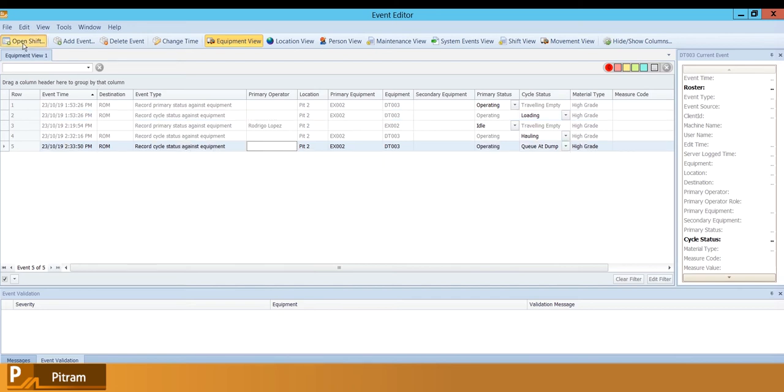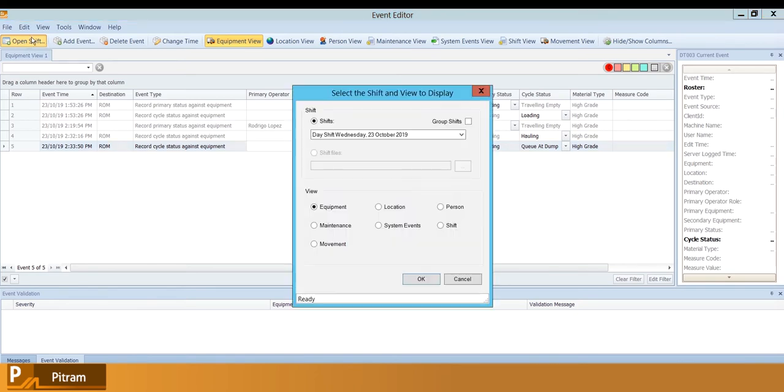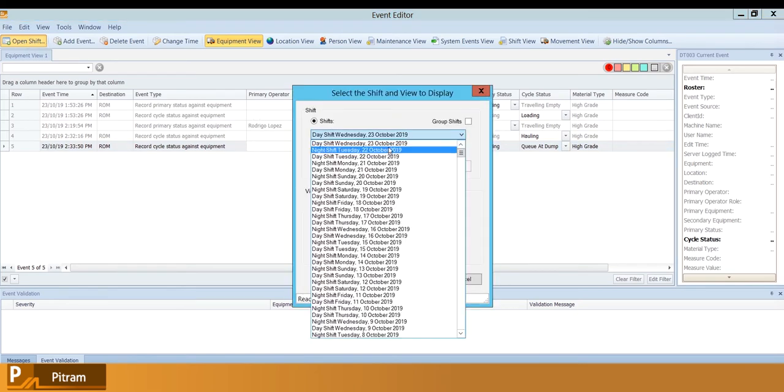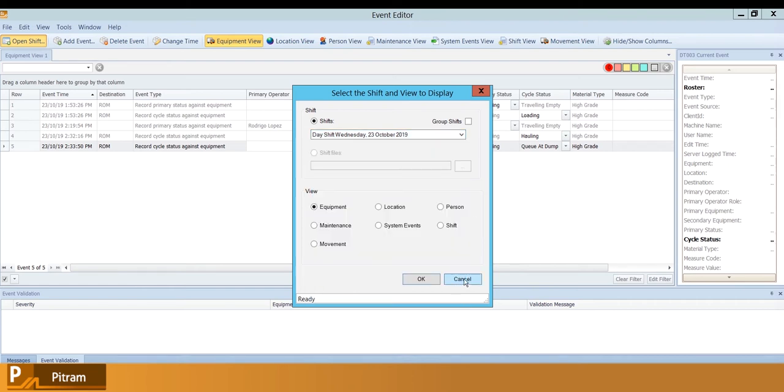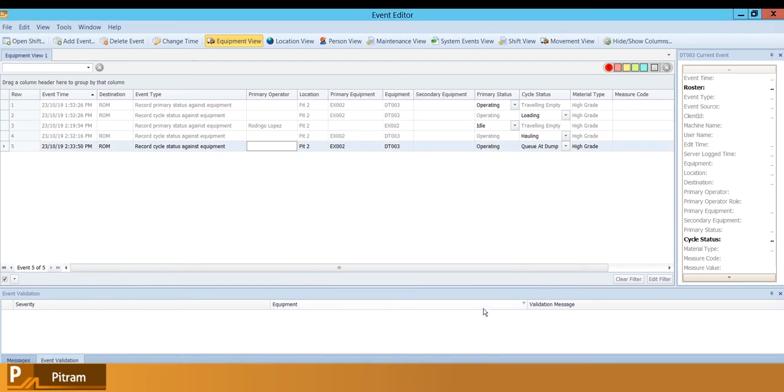Now, when you do open shifts in Event Editor, which is how you have to actually access that data, everything is broken down by shift because the events exist inside shifts. When you run reports, you do have other options. You don't have to run the report for a shift. You can run it for a day or a week or a month, but that's just more containers on top of this initial shift container.